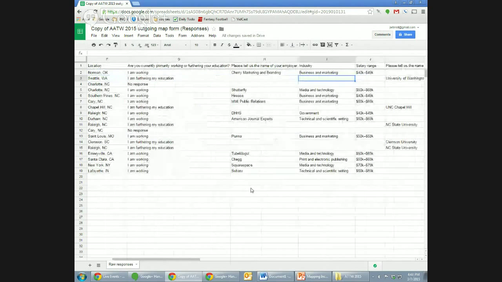So for what we're going to be doing right now in terms of charting industry and salary data, you can see that for industries, we do want to include people who are furthering their education through graduate school.